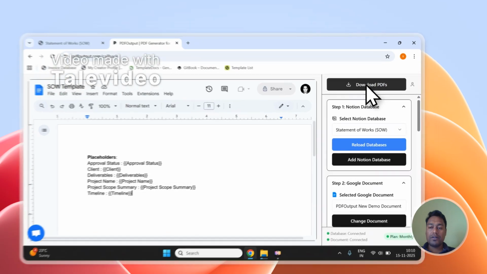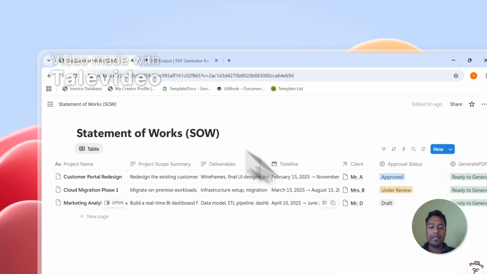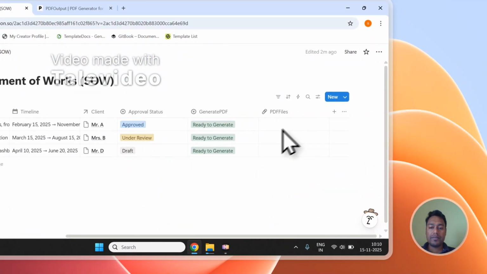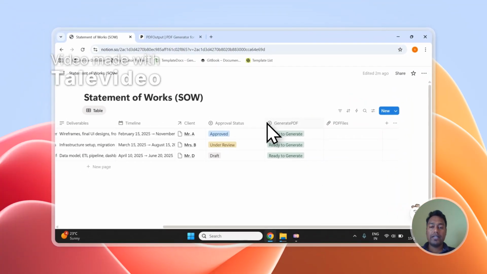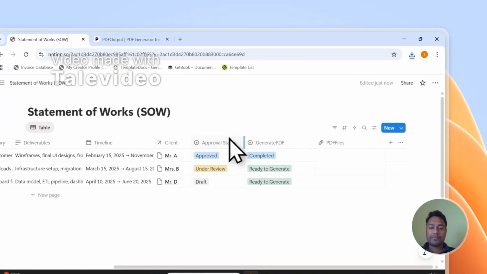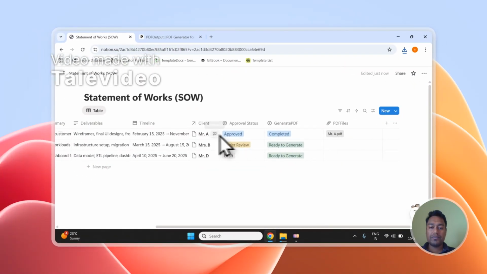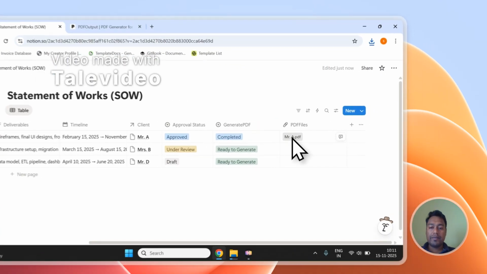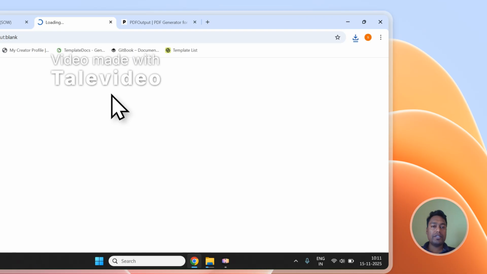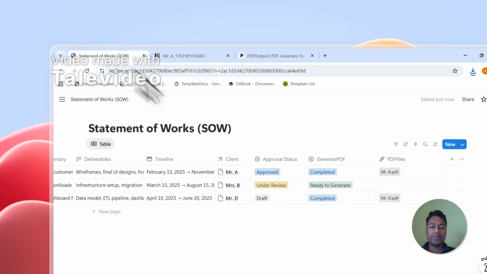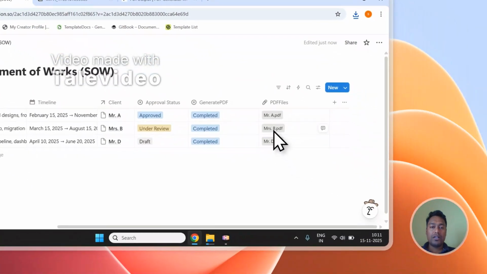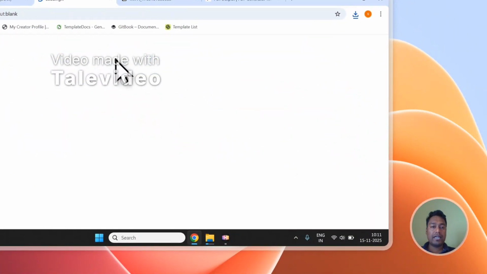Let's proceed to click on download PDFs, and now the PDF file will be stored right inside this database, as well as it will be downloaded to a downloads folder which we can readily view. Okay, so you can see the first file is completed and it is stored by the name of Mr. A since we had assigned the client name. Let me click on this and you will be able to see the PDF file with all the values automatically mapped to the database. So whatever we had in the database as per the Google document that we used, all the values have been mapped and the PDF file has been generated.